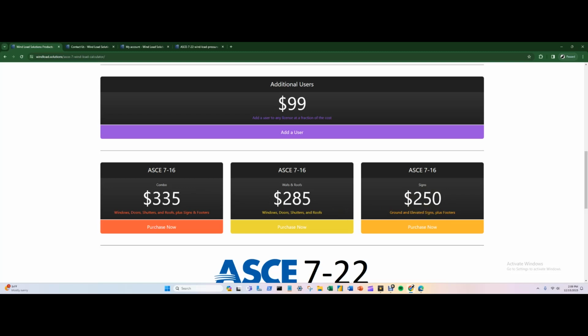And then if your sign has supports, could be one support or whichever number of supports, it doesn't matter, you enter it in. It'll give you that information and give you the depth of the footers and what types of footers are required. Then there's this option, which is windows, doors, shutters, and roofs. This is all combined in the same one. And then you can get these two together for the price of $335, which is a little cheaper.